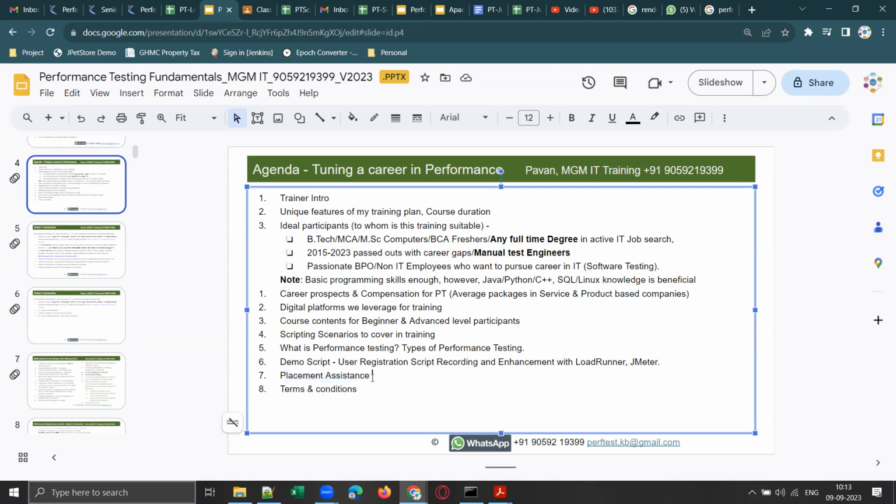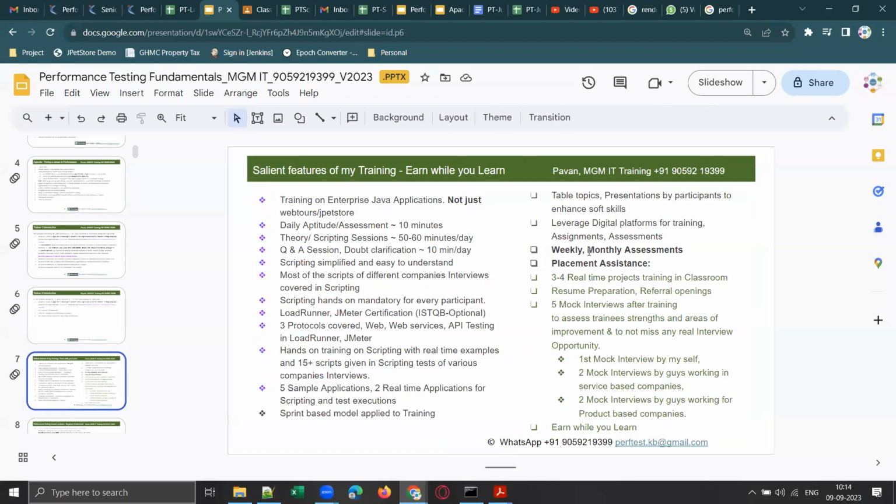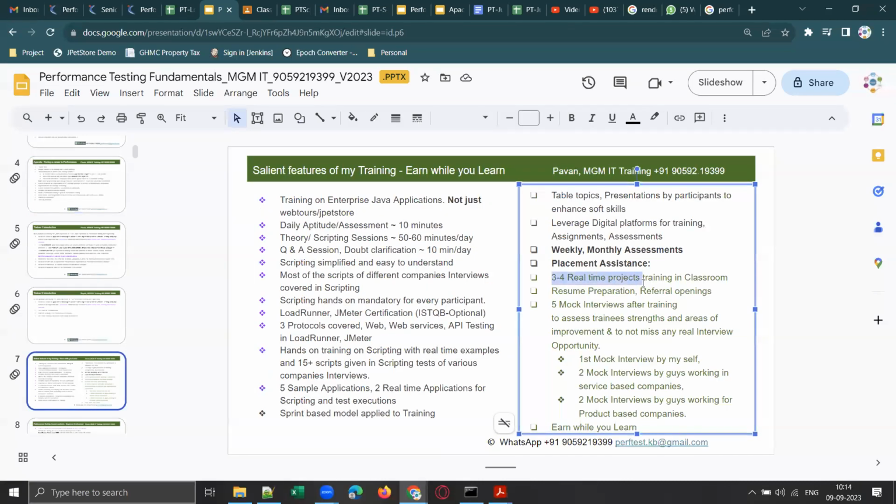So we are providing placement assistance. As part of placement assistance, we will be giving training on 3 to 4 real-time projects. It will be in the classroom. Till the last batch, we used to cover only classroom, but from this July batch, we started it online also, for those who cannot attend the classroom.